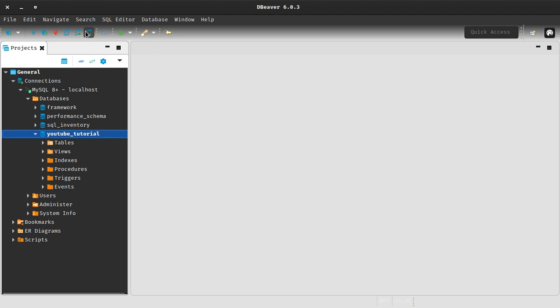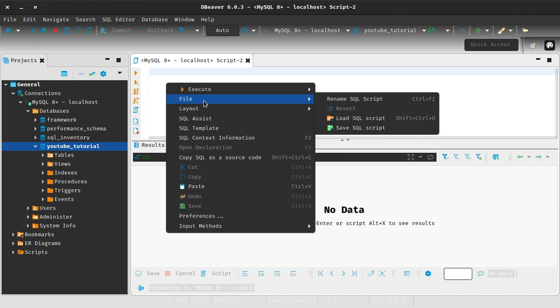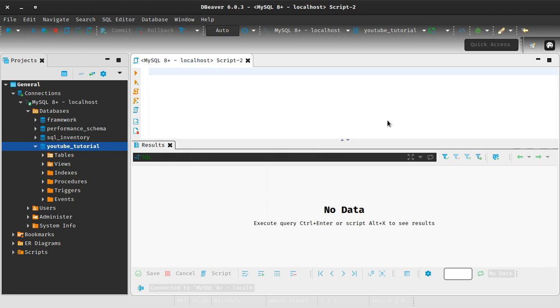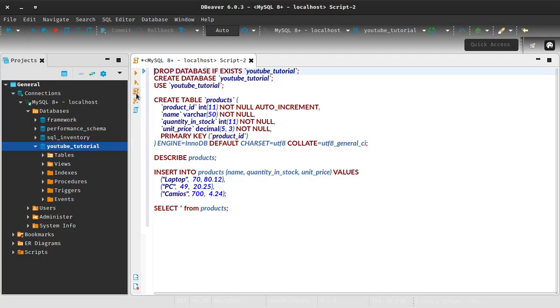So first things first, go to DBeaver. This is the DBeaver way. Okay, so go to DBeaver, click this here. This is for a new SQL editor. Right click, load SQL script, select your script and execute it.